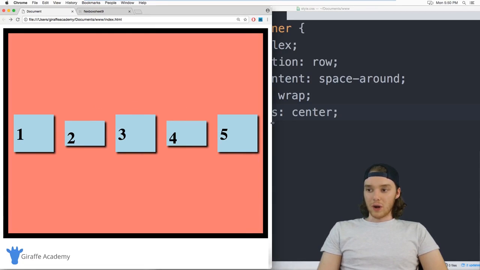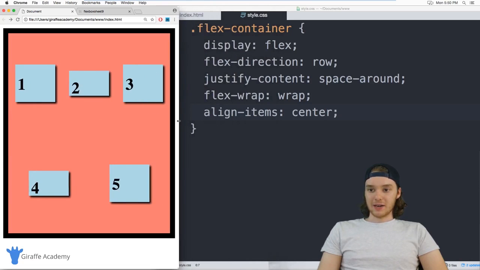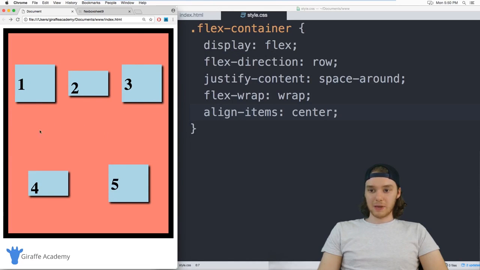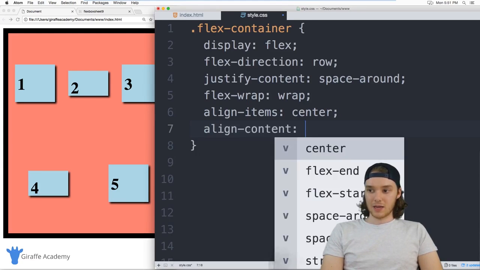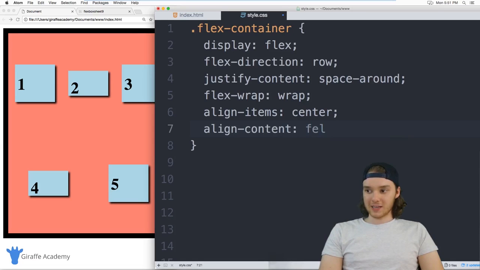So when I bring this guy in here, you'll notice that we have some space in here, and we have some space up here and some space down here. This is basically how our different lines are laid out. And if I want, I can modify that. So I can say, instead of align items, I can align the content. So we can say align content. And let's start with flex start.